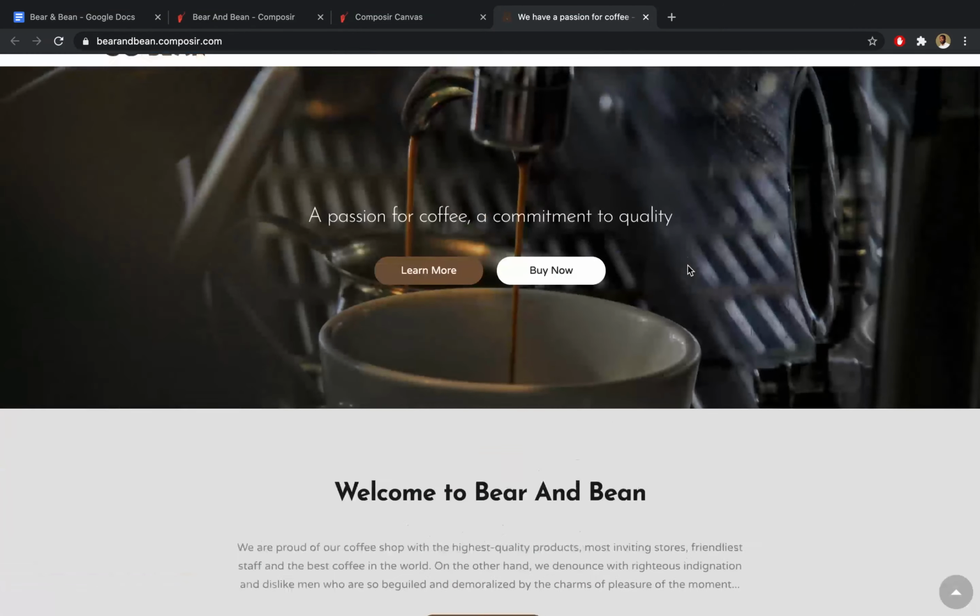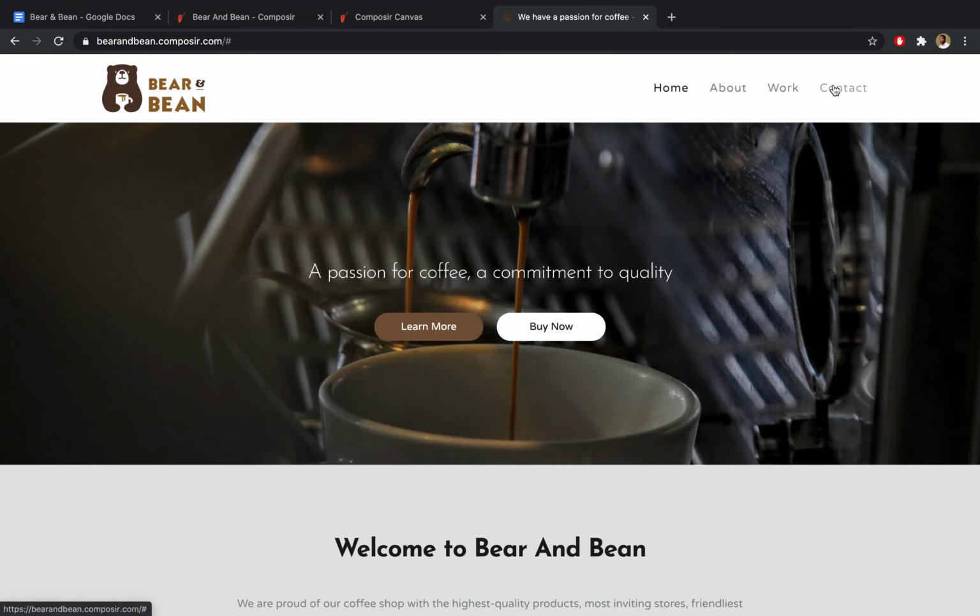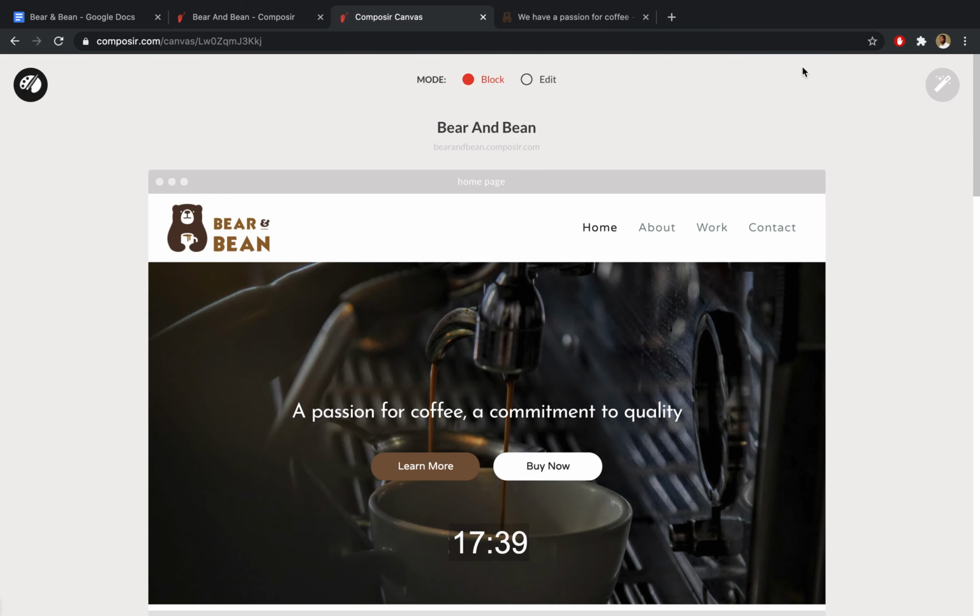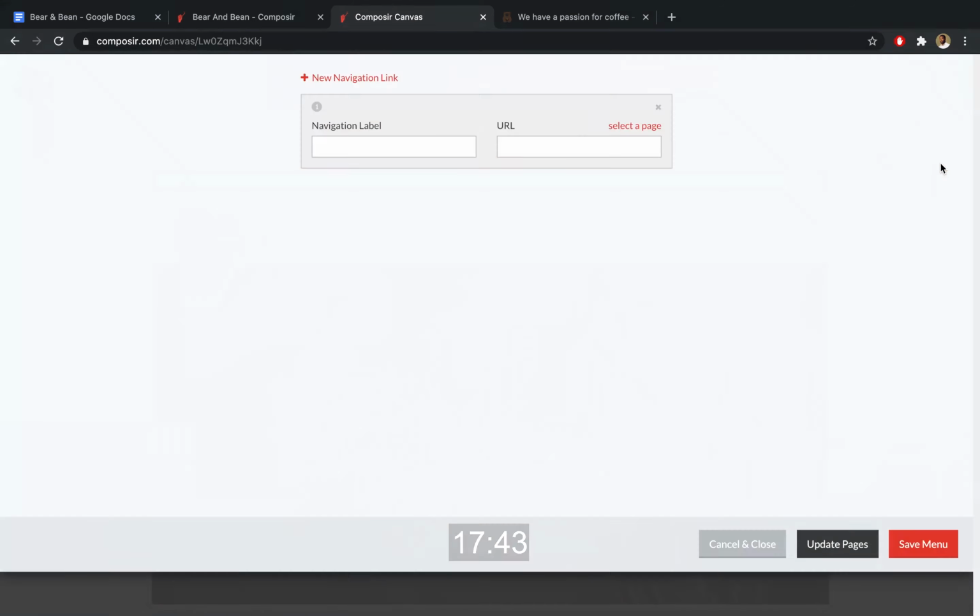Everything looks just right, but if you click on the navigation links, they don't go anywhere. This is because we never set up the navigation, so we have to do just one more thing. Let's go back to the canvas real quick. In the tools section, I'm going to look for navigation.